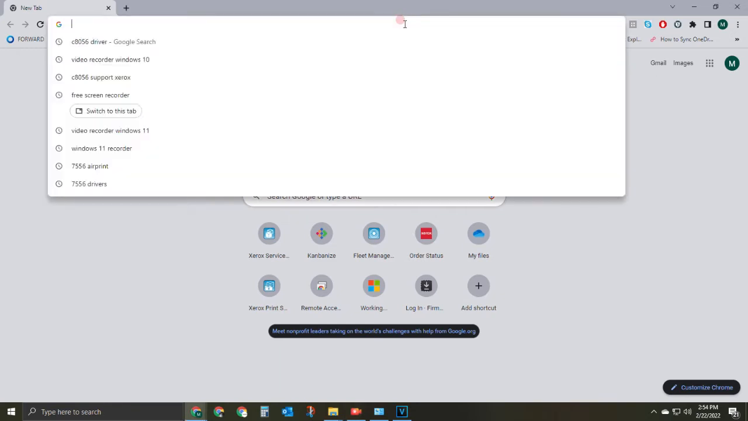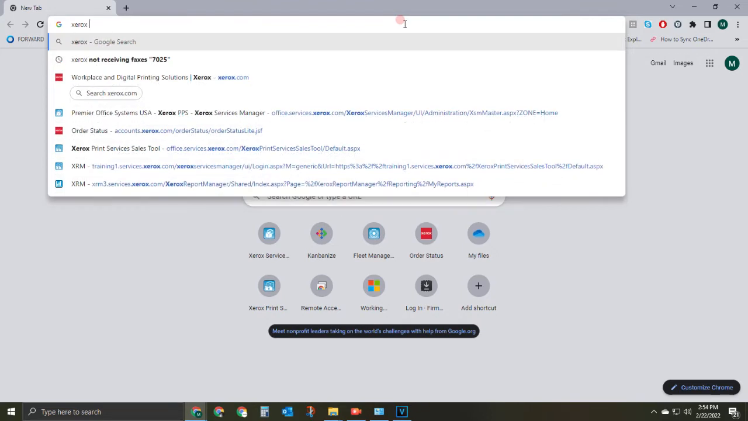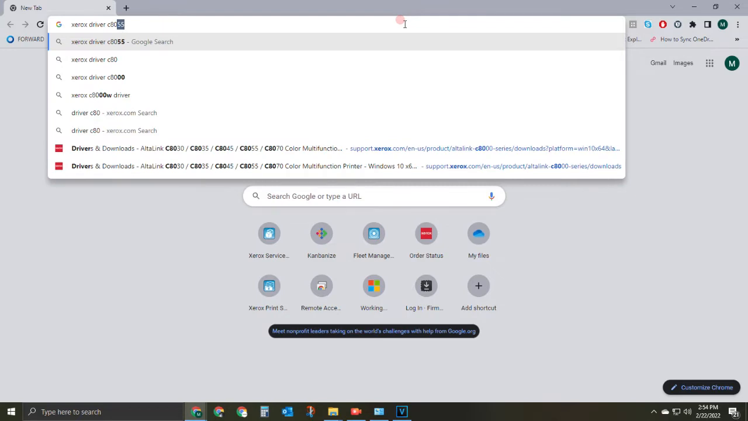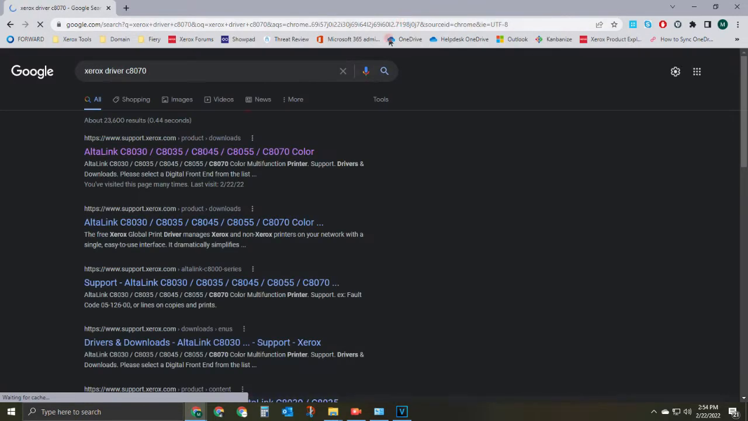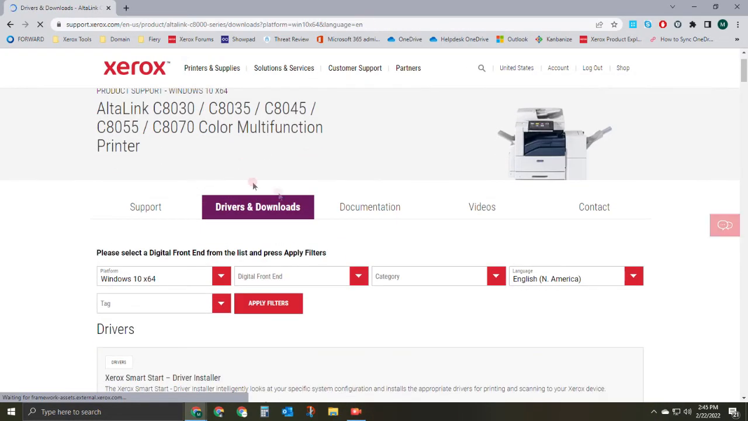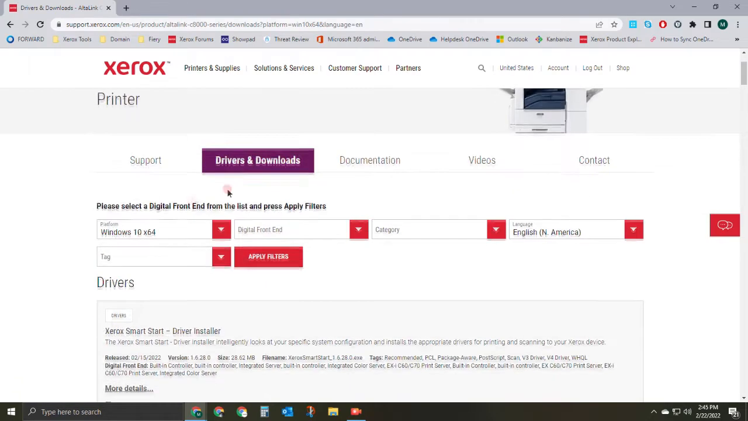To find the driver downloads page, you're first going to want to type in Xerox driver and then the model of the printer that you want to download. So you can see now on Google it's popped up this first link here, and this is exactly where I'll need to go.